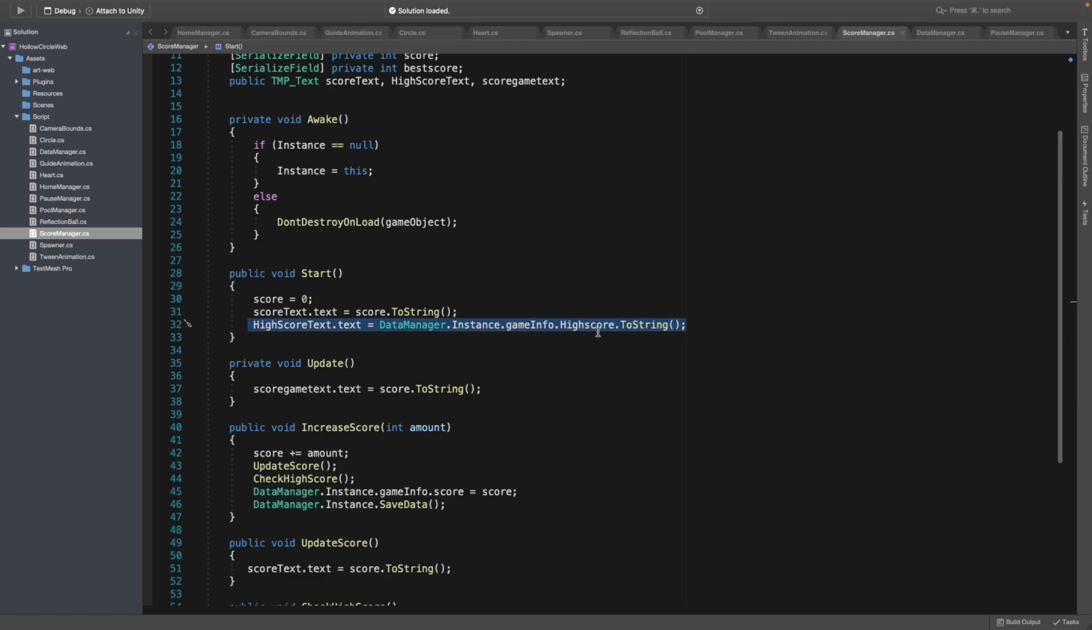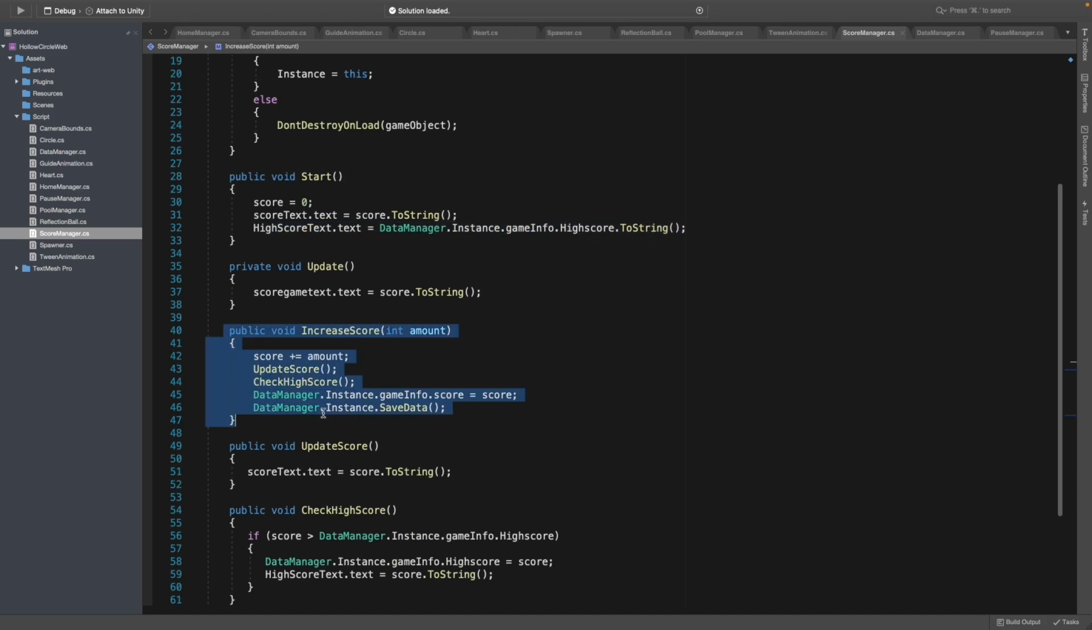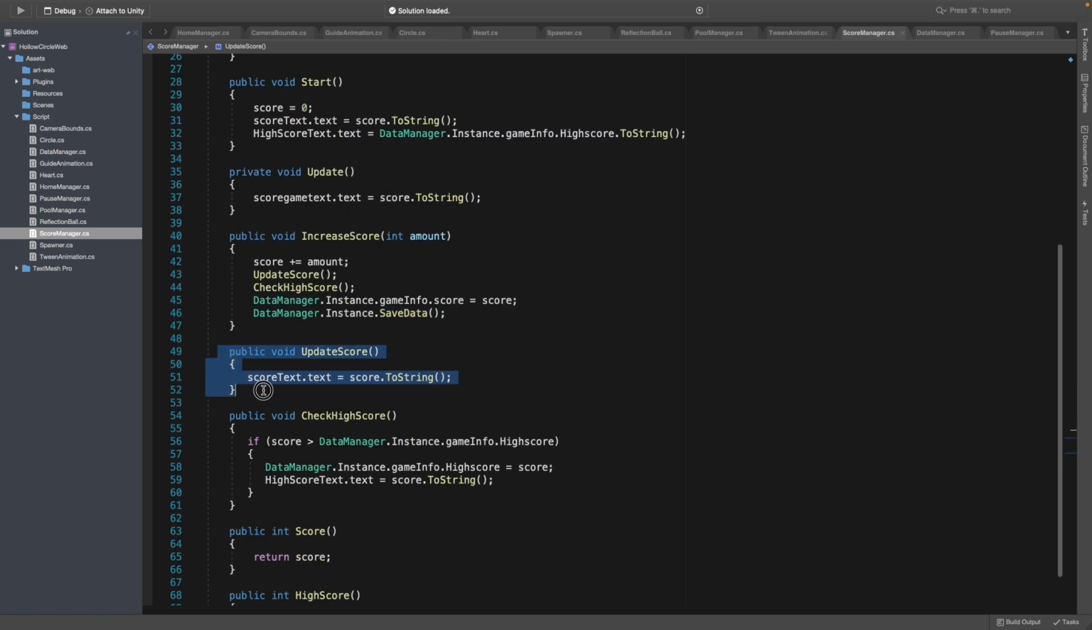Now we return to ScoreScript. The high score takes the value from persistent data. Then in IncreaseScore, we update the score. We check the high score, then assign the first value that will be persisted to the DataManager. Then the CheckHighScore function.